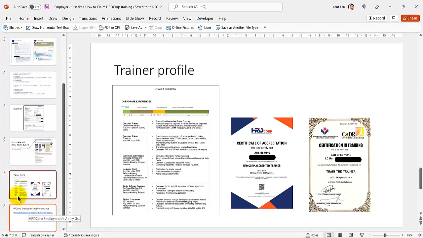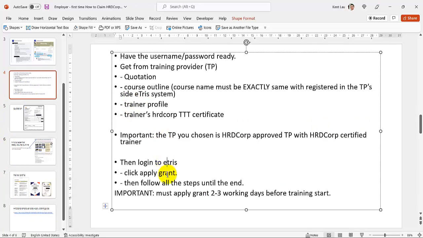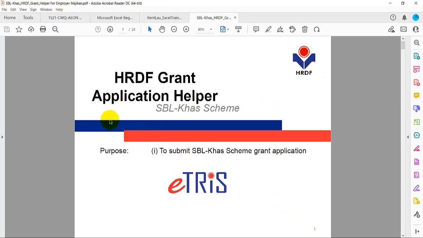So now remember that after you have this, you log into e-TRIS. At e-TRIS, click apply grant. So how does it look like? I have the apply grant document here. This document is not from me, it's from HRD Corp. So let's look at it. It's called the HRD Corp grant application. So what's the purpose? To submit the SBL Khas. Now it's changed to the HRD Corp Claimable scheme.